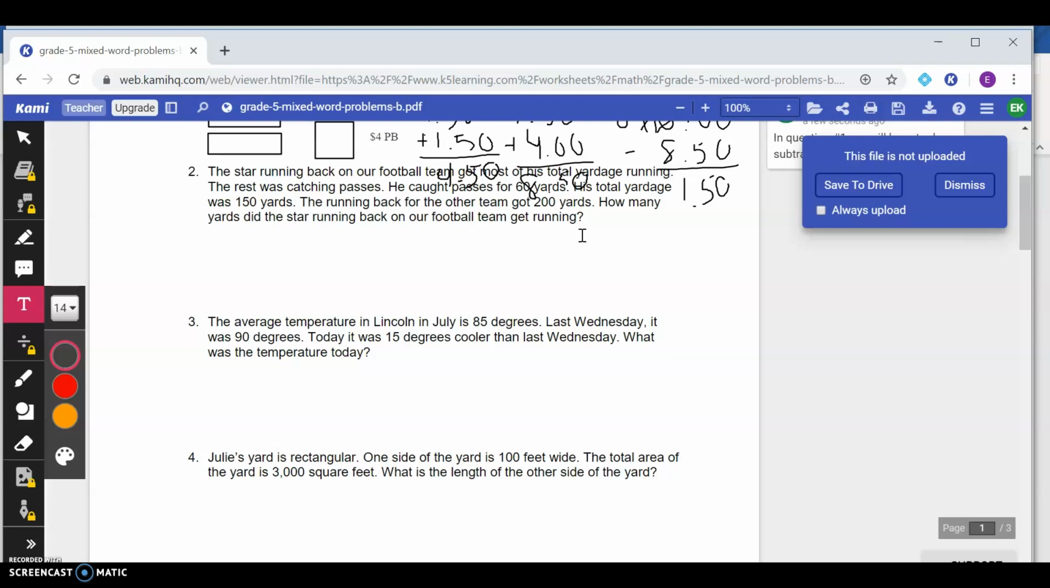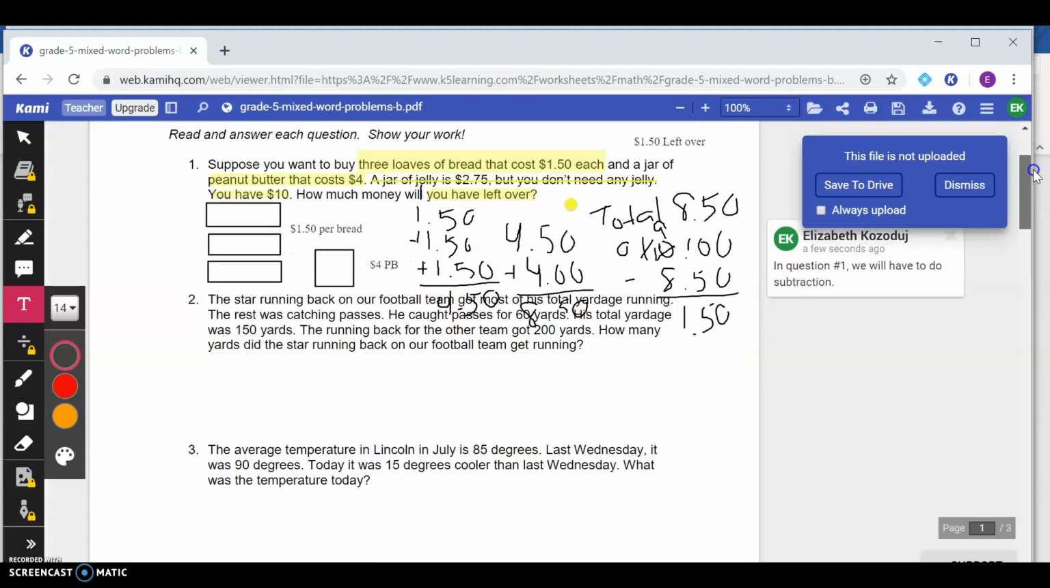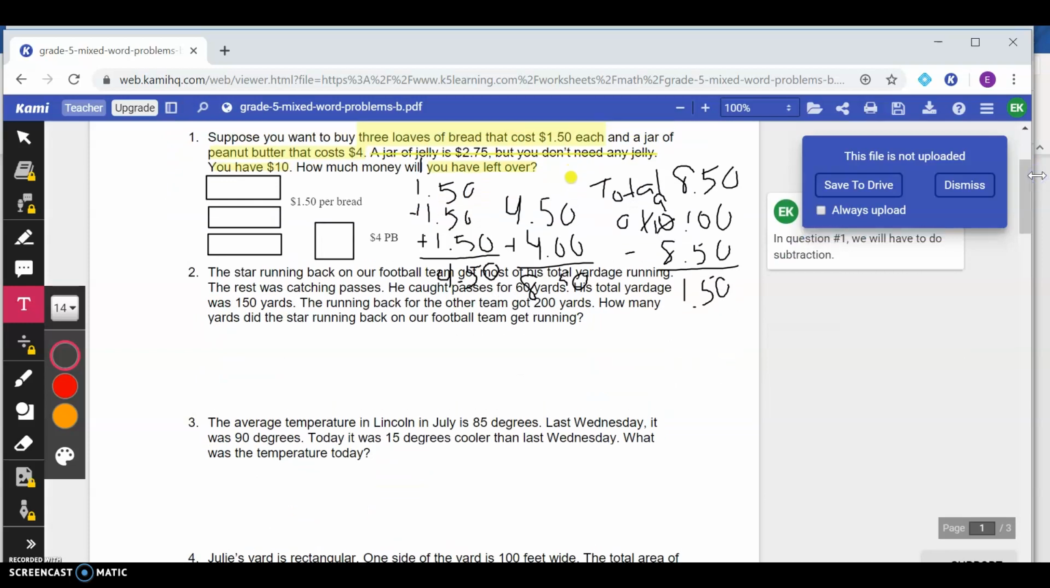So I think it's super interactive. It's really going to help with that close reading. It gives you the skills. It allows you to annotate, highlight. And I think overall it's a great tool for teaching through PDFs, especially these word problems at the 5th grade level.